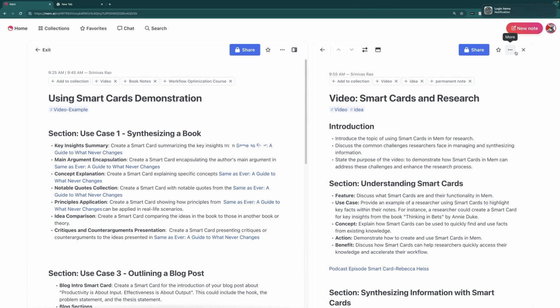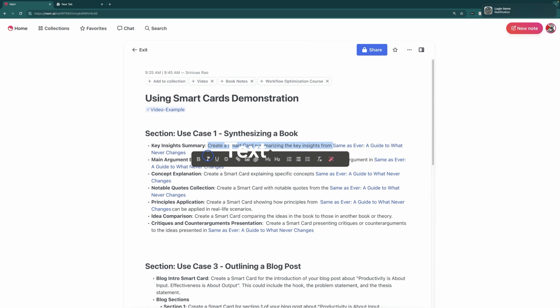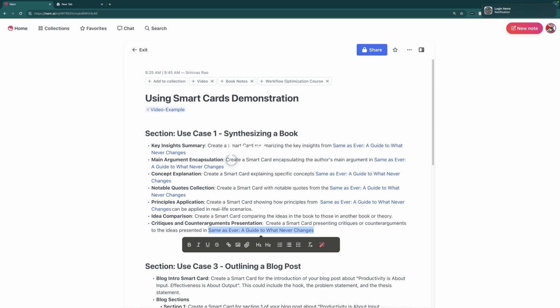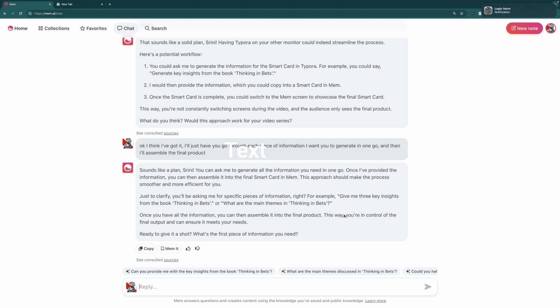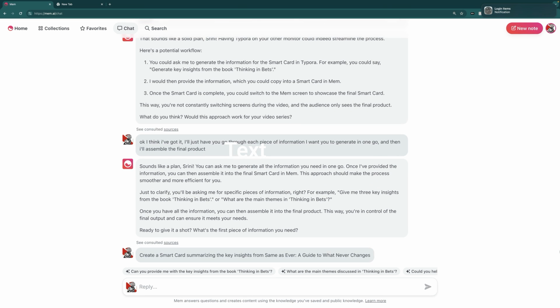So what we're going to do is I'm going to close this window here, and then we're going to go into MemChat, and we're going to just go one by one, and we're going to have it create all of these. So the first thing we're going to do is get a summary of the key insights from this book.